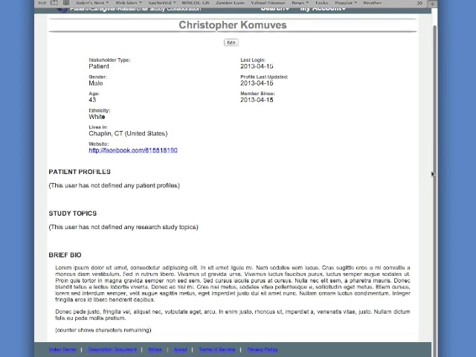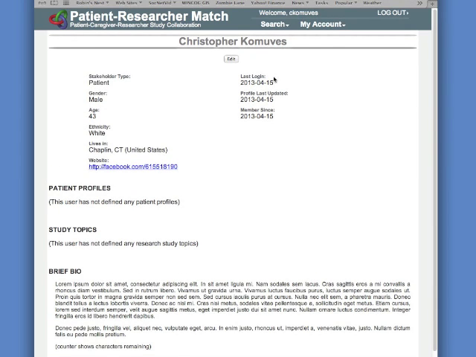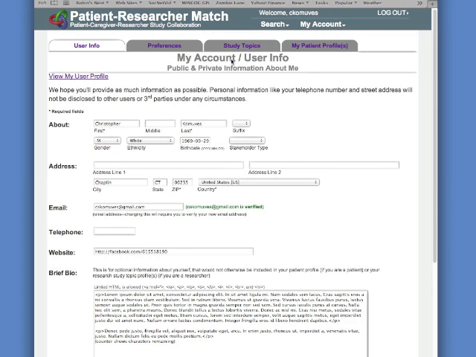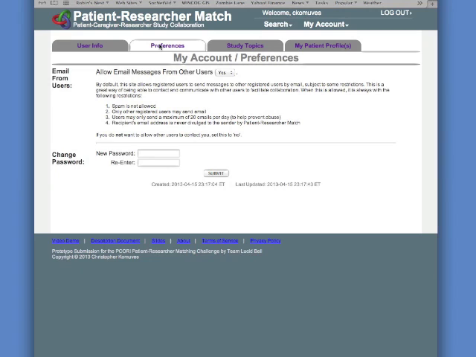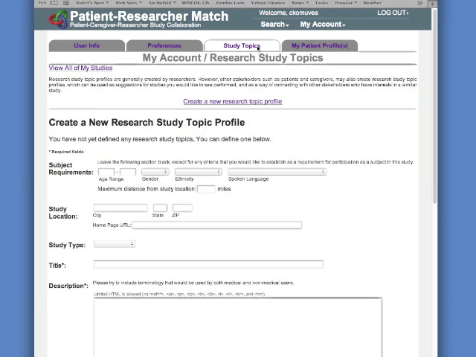This would be a public profile. In the final version of the app, you'd be able to choose how much of the information you'd want to make public. So for instance, if you didn't want your name to be public, you could. Here again, even in this app, you can restrict email from other users or allow it.